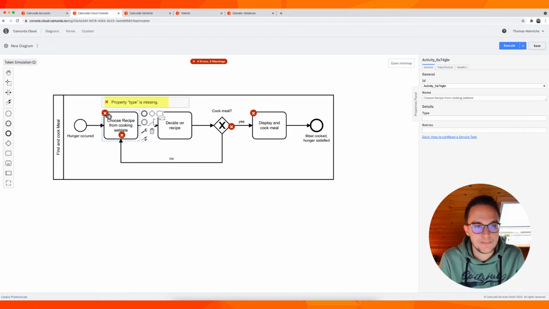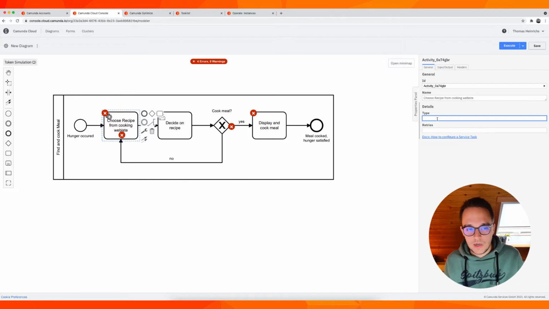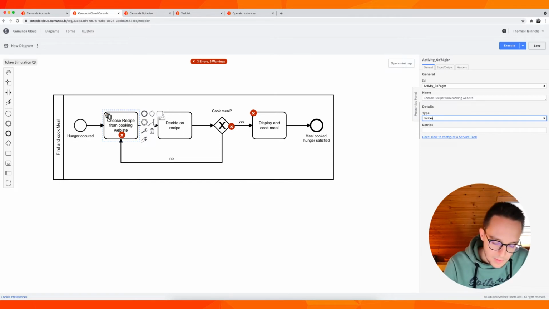So the property type is missing, and that's a very easy thing to add, because as you can see, this is a service task. So we want to have a worker to pick this task up and to work on it, and therefore we need to define a type. If you are familiar with Camunda Platform, this is equivalent to the so-called topic. So now we can choose some kind of type, and I will call it recipe-worker.